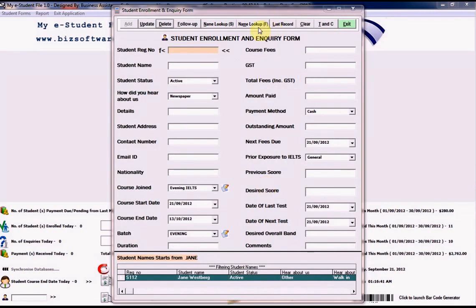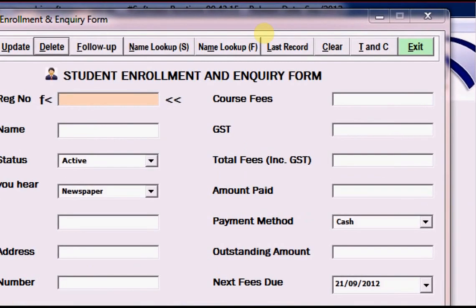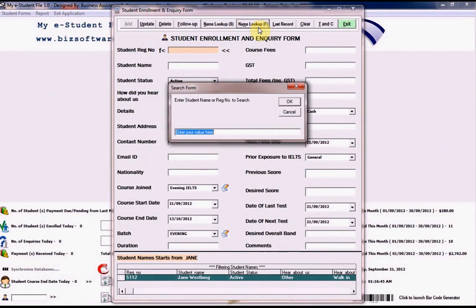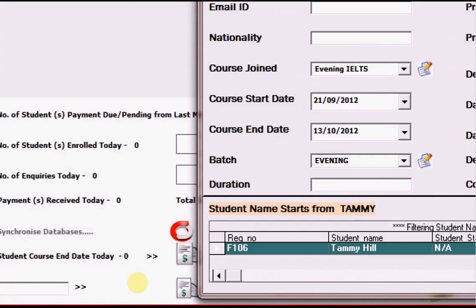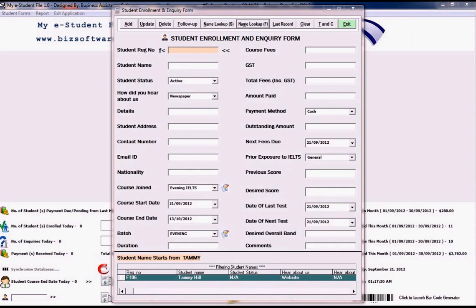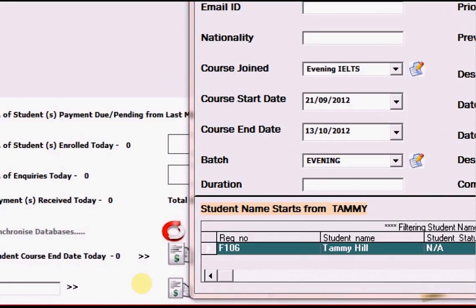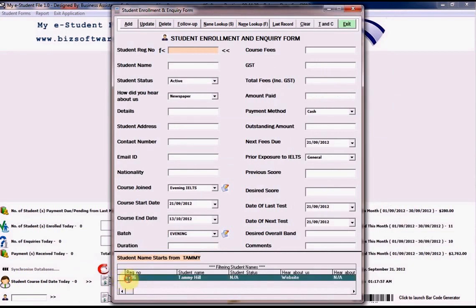To delete an inquiry record, click on this Name Lookup F button, enter registration number or name in the input box. Click OK, double-click on the registration number, and click this Delete button.